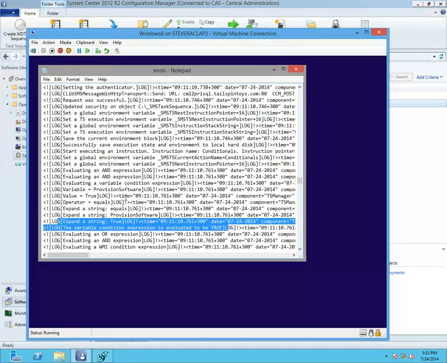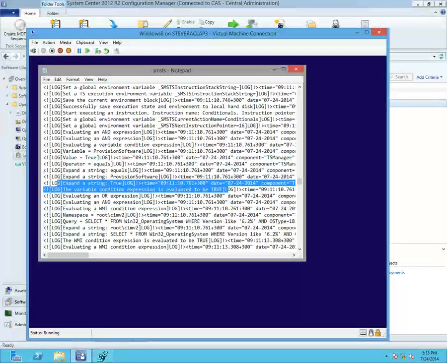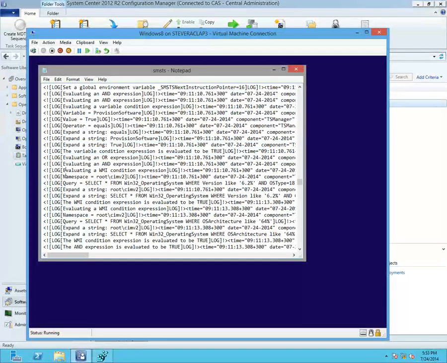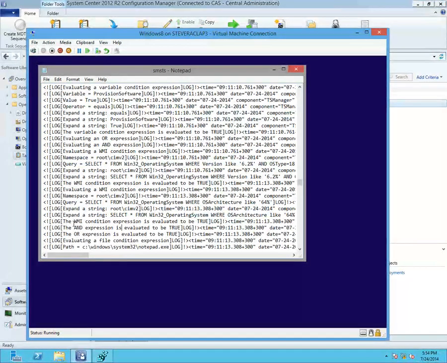Right? Well, then we go and we evaluate more. So this is the operating system one, right? But notice it's actually doing a WMI query. We just put checkboxes for the operating system, but that translates to a WMI query. Here's the query again, and that evaluates to true. Right here, WMI is evaluated to true, so that finishes that one.